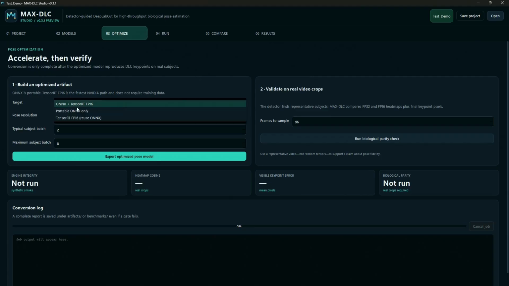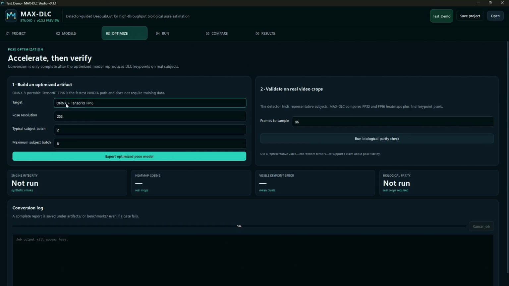I will be doing TensorRT and ONNX optimization. And if you are on a CPU, please use the portable ONNX only. So I'm going to show here with the ONNX and TensorRT FPS. The typical batch size is going to be 2 because of the way that the MARS videos are. There are at least a typical number of mice, 2, and then also the maximum batch is also going to be 2 because there are only 2 animals and 2 crops to be had from those animals.